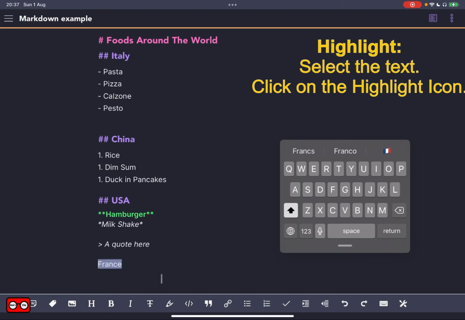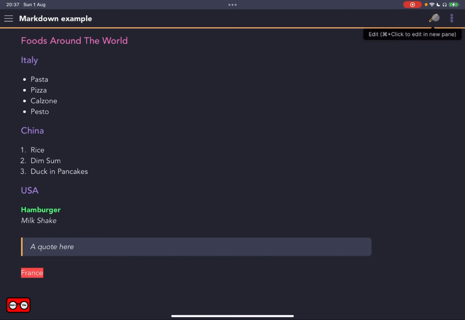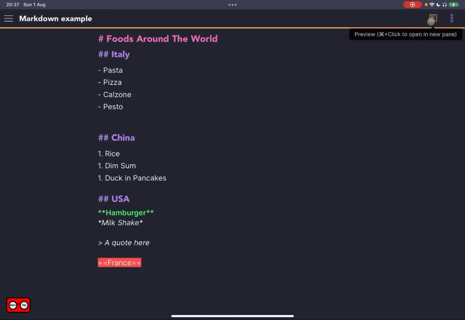I'm going to select France. I am going to tap on highlight. It will put two equal signs before the text and two equal signs after the text. And we can have our highlighted text.